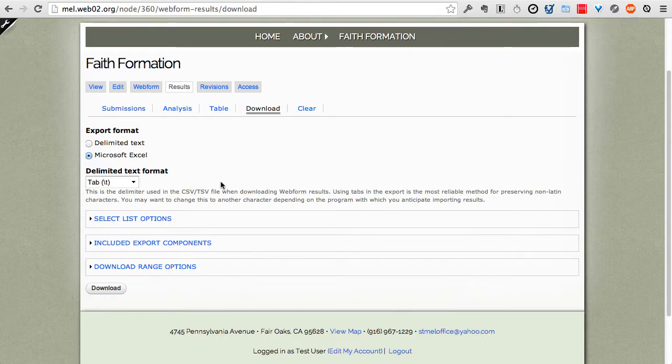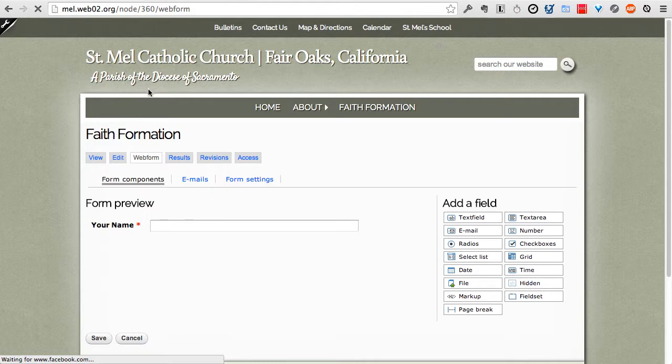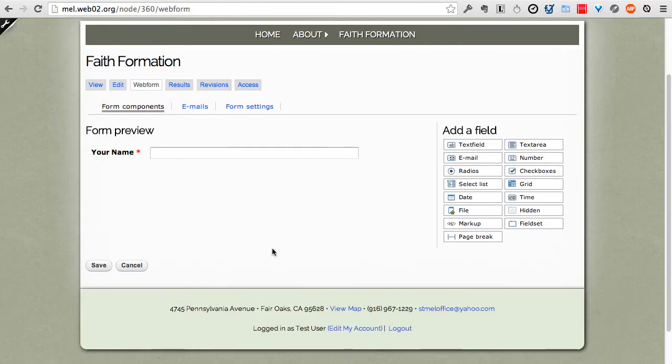Now, in this screencast, I'm not going to go through all of the options that we have here or under web form settings, but I do want to show you how to have this information be automatically emailed to an email address. So let's click on our web form tab up here, and then on this page, remember, under our form builder, we could create more form elements.